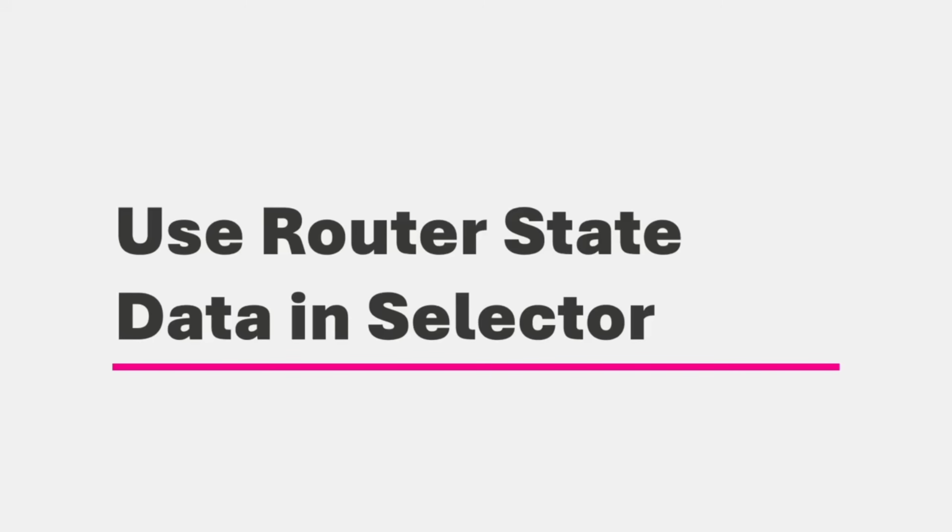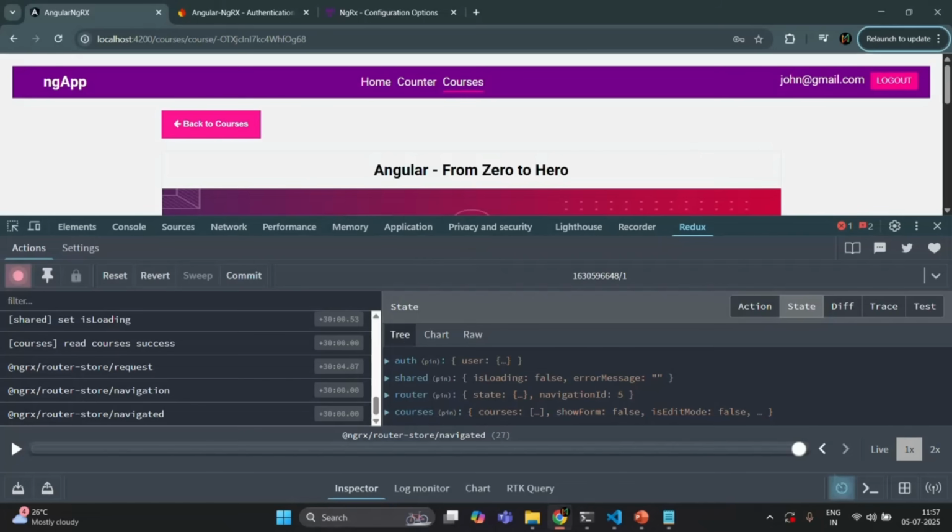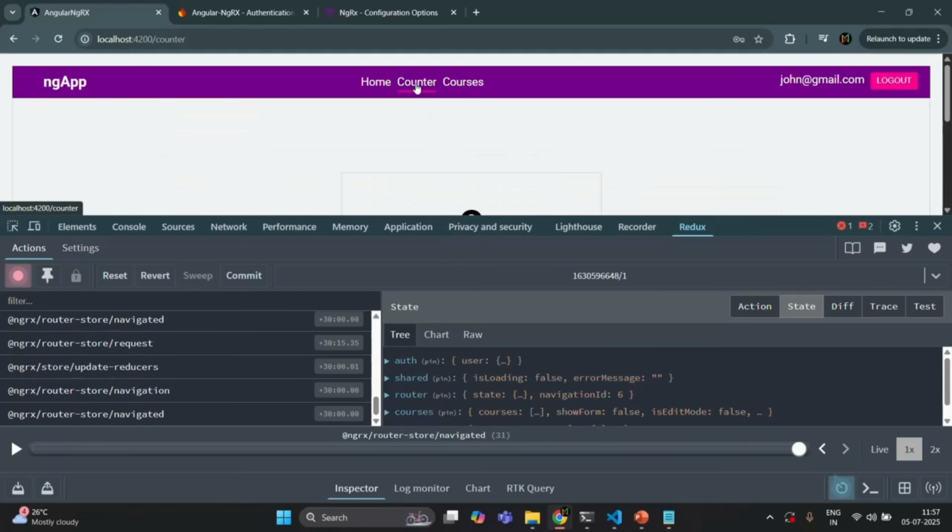In the last couple of lectures, we created a router state and we also serialized the router state data. So if I go to our application, here you will notice that in this store, along with auth state, shared state, courses state, and also the counter state. So if I go to this counter link, it will also load the counter state. So apart from these states, we also have a router state. And in this router state, we have the serialized data.